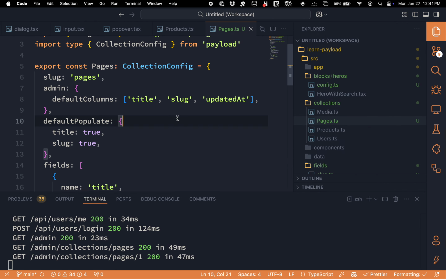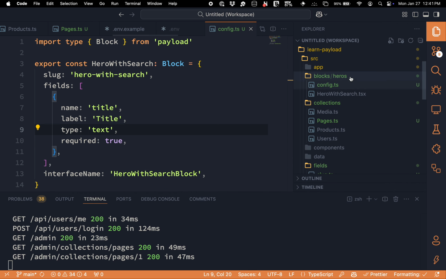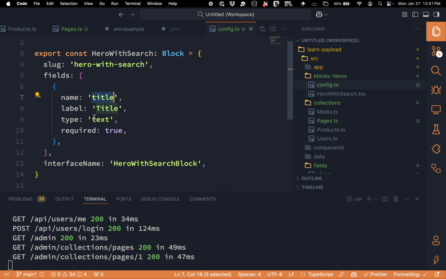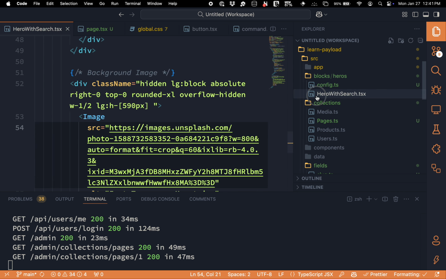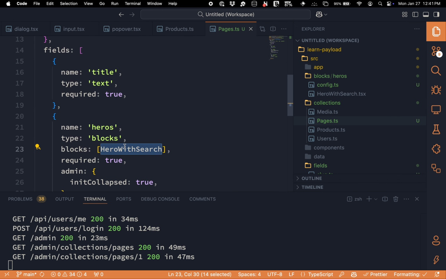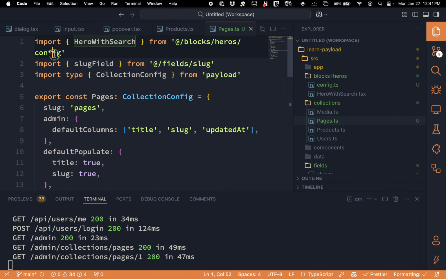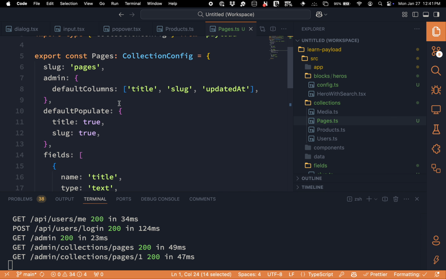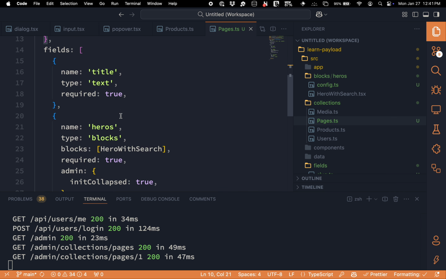And you can see that in this config for this hero, I have just the title, but I will add the subtitle and the image as additional fields. But I just need to get this to work first. And the way you do that is inside of Pages. You can see I have this hero with search, and all that's doing is pulling in the config file for that component. We have not integrated the component yet, and that's what I hope to do in this video.